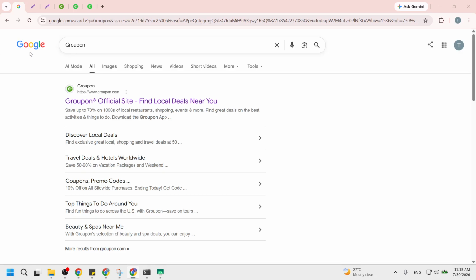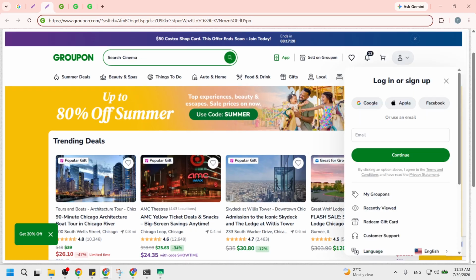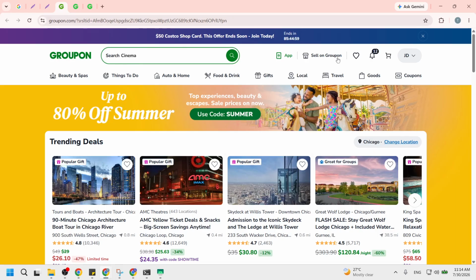Once you see the search results, click the correct Groupon link and log in. The real site will load with the familiar green branding and a mix of deals on the homepage. Look toward the top right corner for the sign in or log in option, then enter your email and password. After logging in, you should see your account icon or your name in that top area, which confirms you are signed in and that any coupons you use will tie to your account.